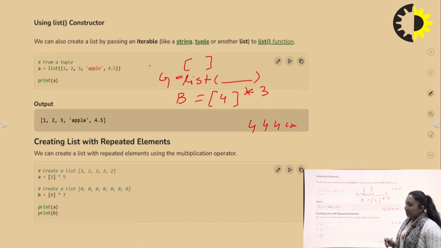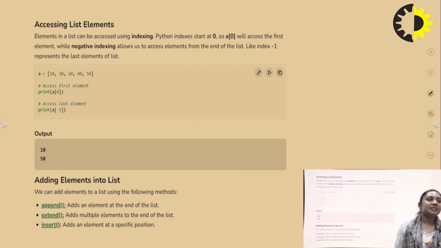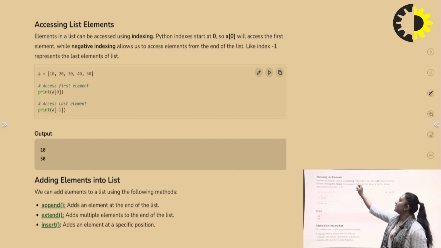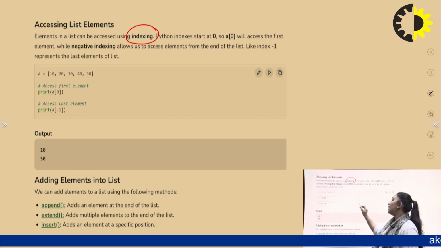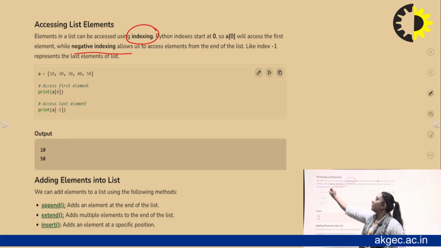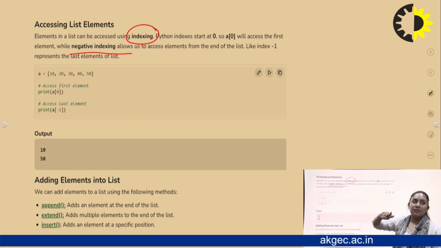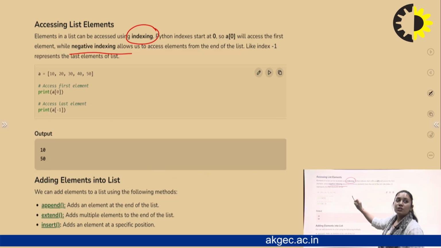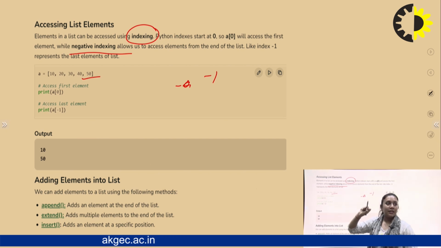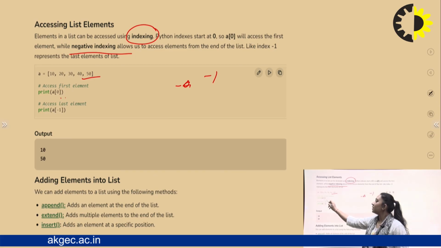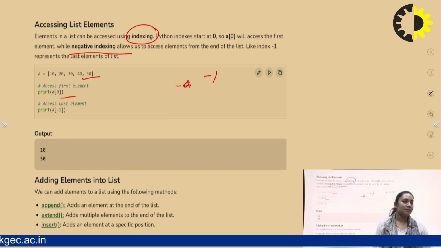Okay. Next, we have accessing the list elements. Accessing the list elements by using the indexing value. So in this we use the indexing value. Indexing value starts from 0, and while giving a negative index, it starts from -1. If you give a negative indexing value in a program, you don't need to start from -0. You need to start from -1, right? So this is the list, and I'm accessing all elements by using the indexing value, right?